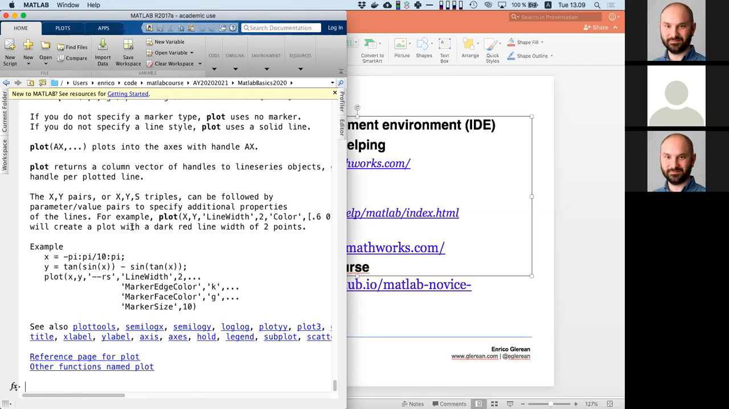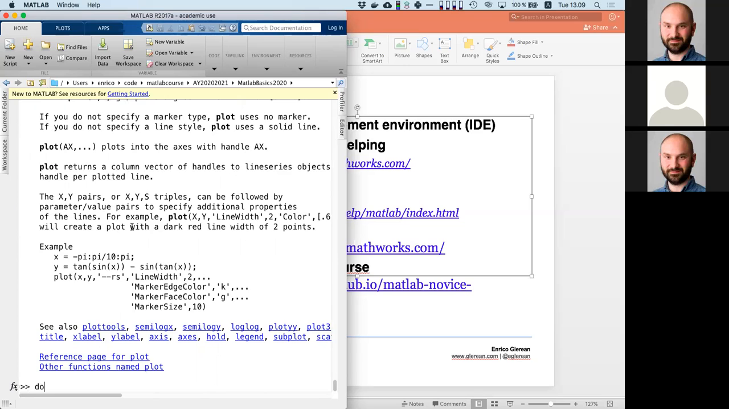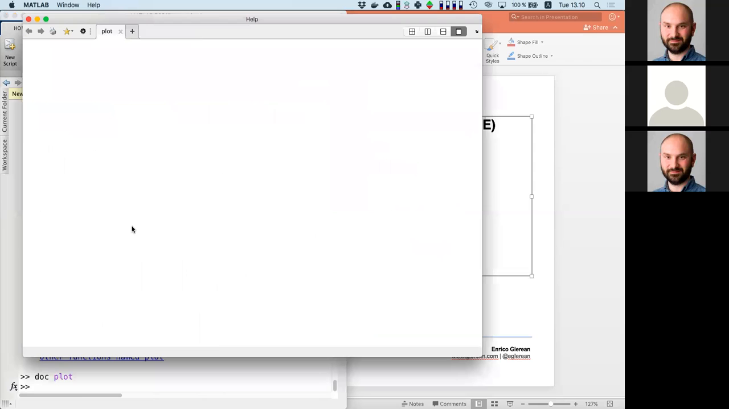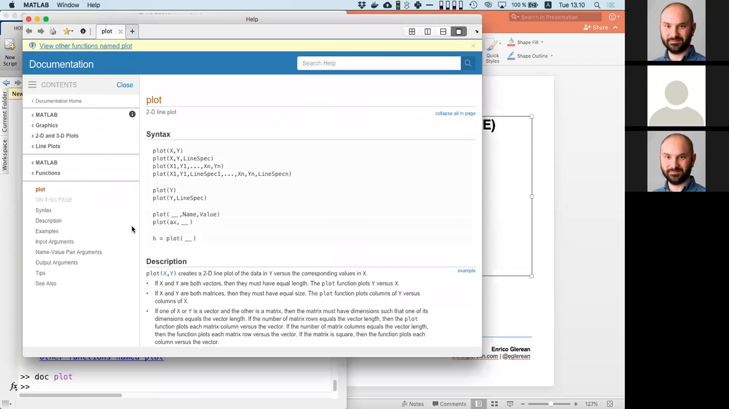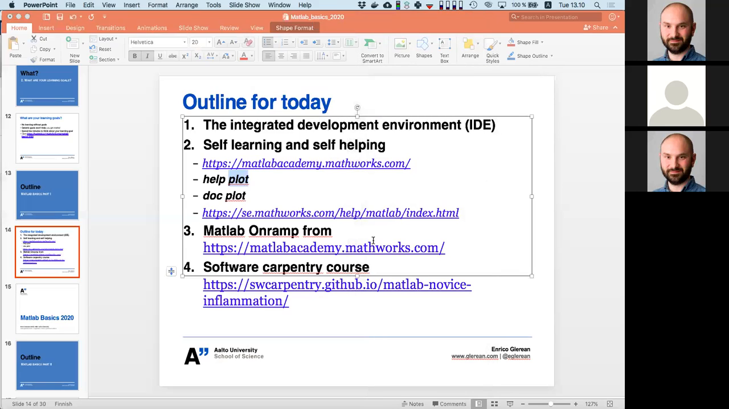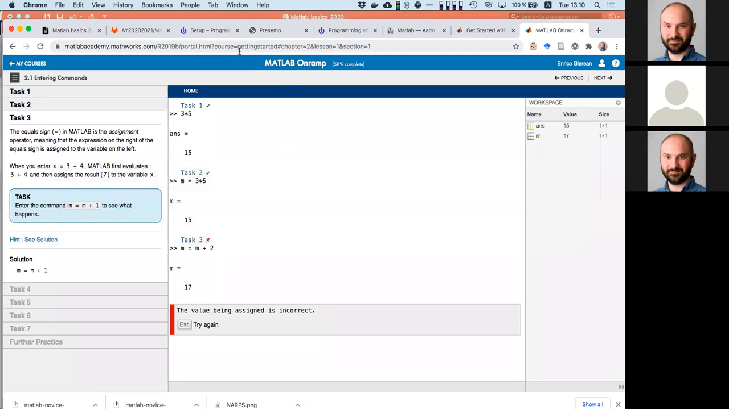Another way of learning more about a function is to use the command doc. If I type doc and then the name of the function that I want to learn more about, it opens what is basically a web browser running inside Matlab. I personally find it more useful to use an actual web browser, whether I Google it or visit the website. But basically this is where you want to get the real help.